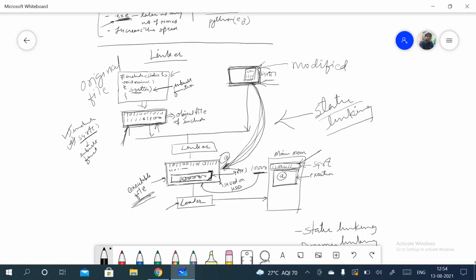So suppose in future the original file gets updated. Then in that case, we don't have any issue in this executable file, because it is simply referring to the base address of that file. Have you understood?